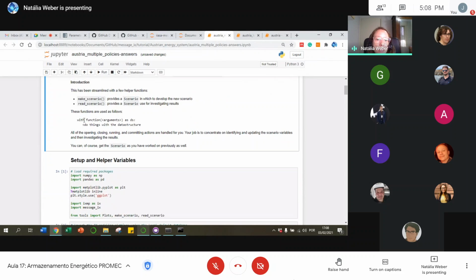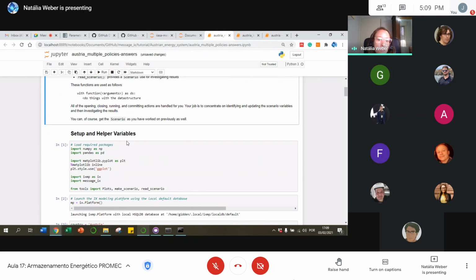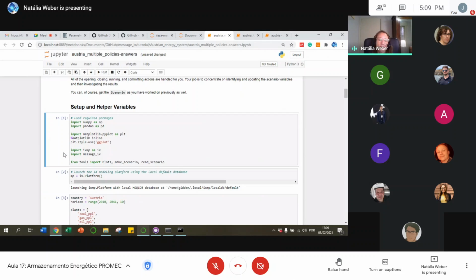And these functions are used as follows. With the function, here we have the arguments, SDS, which does things with the data structure. All of the opening, closing, running, and committing actions are handled for you. Your job is to concentrate on identifying and updating the scenario variables and then investigating the results. You can, of course, get the scenario as you have worked on previously as well. So setup and helper variables is just the same as was already done.